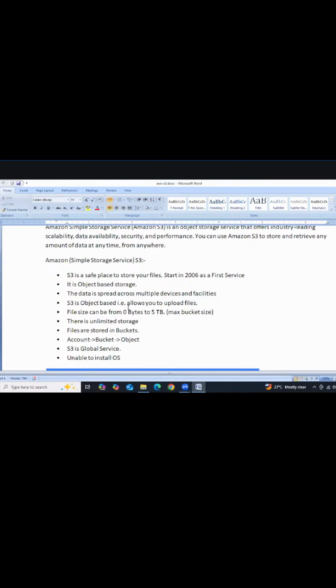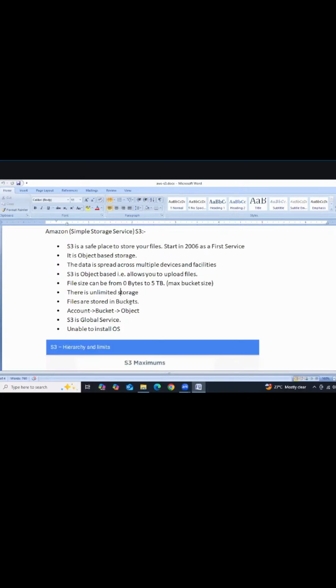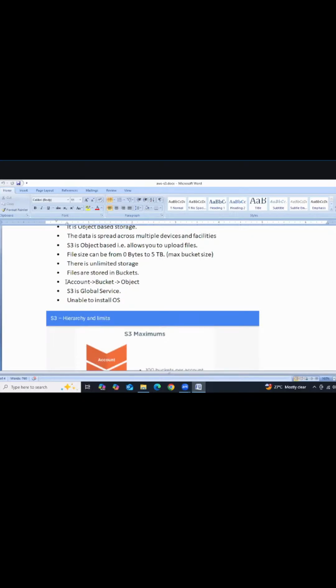Got it, guys? Next, there is unlimited storage. Files are stored in the bucket. And how is the architecture? First, we need to log in to our AWS account and then navigate to the S3 service. There you have the bucket concept. Inside this bucket, we are going to upload the objects.